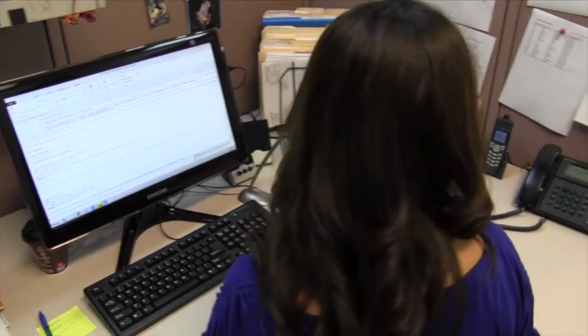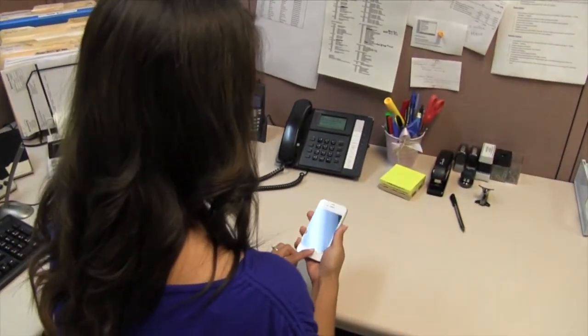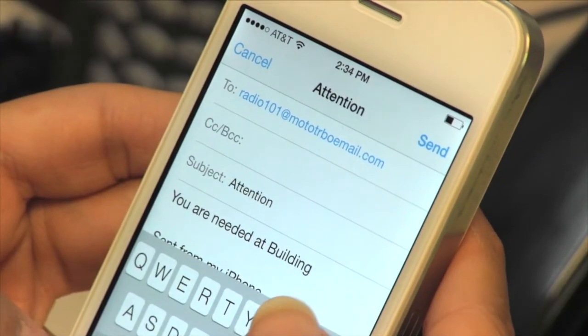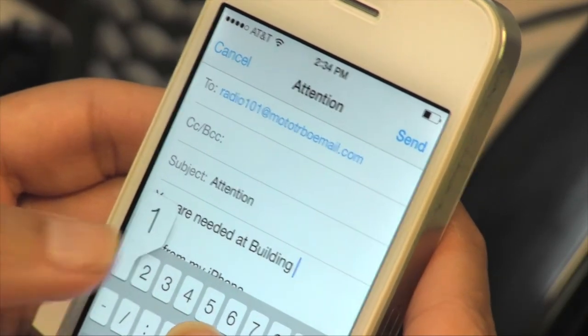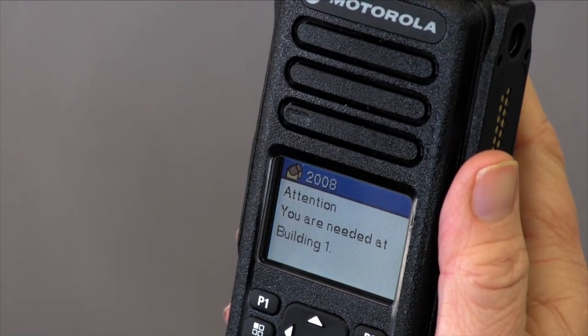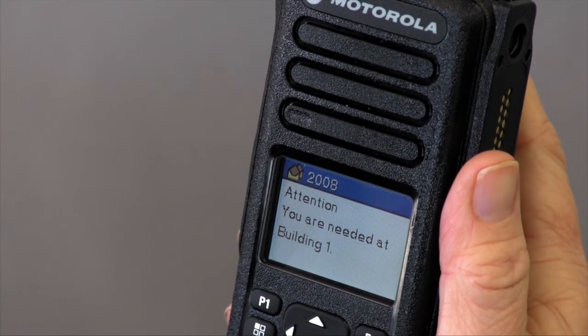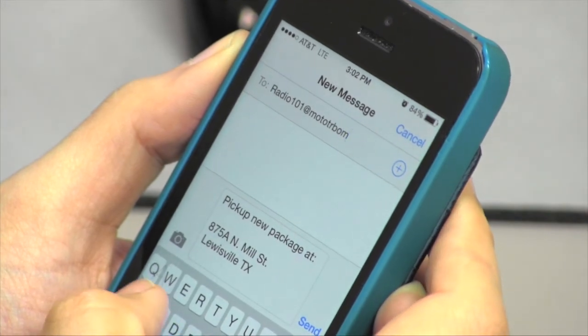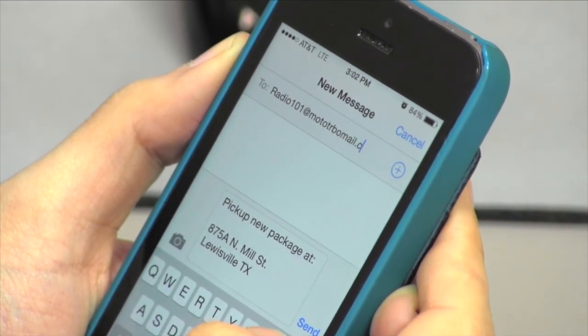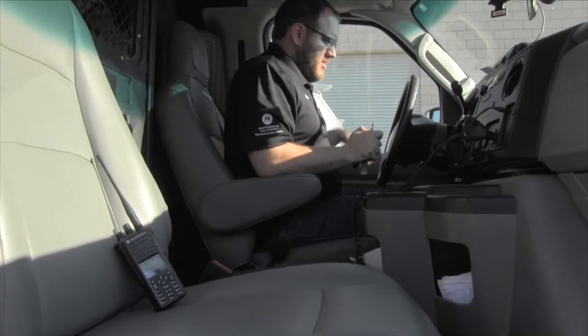Email can be sent from anywhere, which means that AeroLINK messaging works anywhere. If you're away from your computer, just send an email from your smartphone directly to a two-way device. Or if you prefer using text messages, simply type an email instead of a phone number and it works just the same.